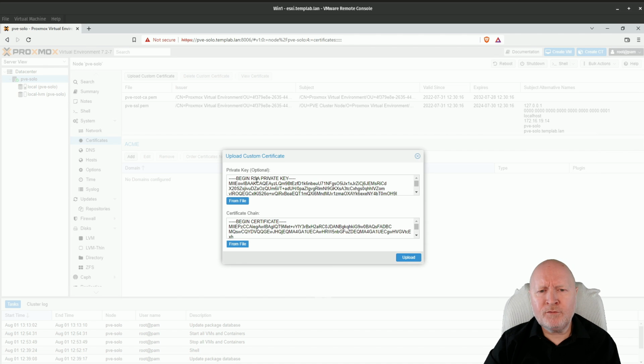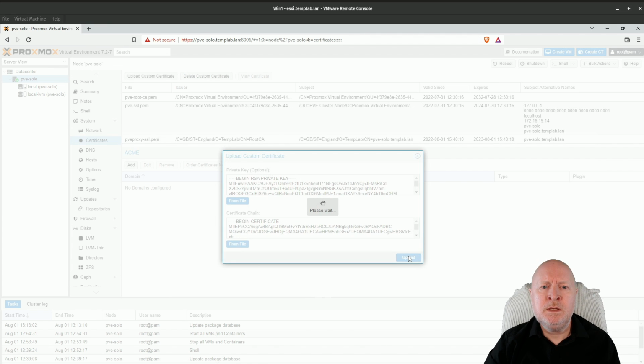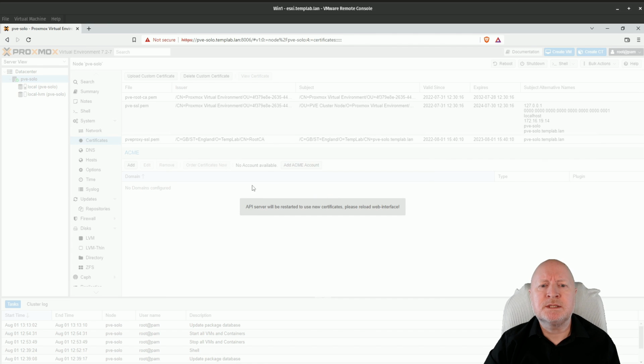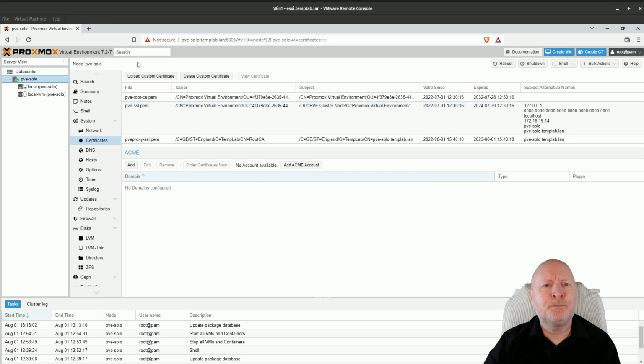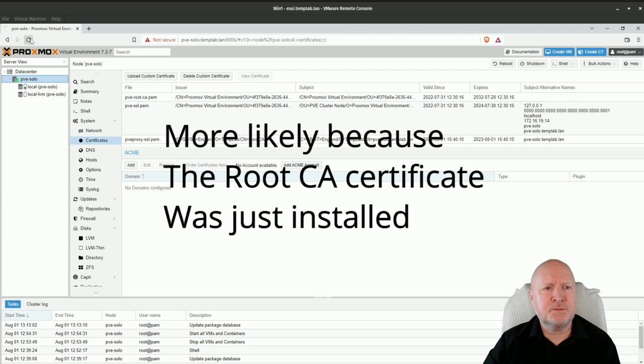Anyway, I've got my private key here and I've got my server certificate here, so I'm going to click on the upload button. It's going to install that, and as you can see, it's saying that it's going to restart the web server to use this new certificate. So it's telling me to please reload the web interface. It automatically does that anyway. Now you can see it's still complaining at the moment that it doesn't trust this certificate, but I'm going to click on the refresh button.